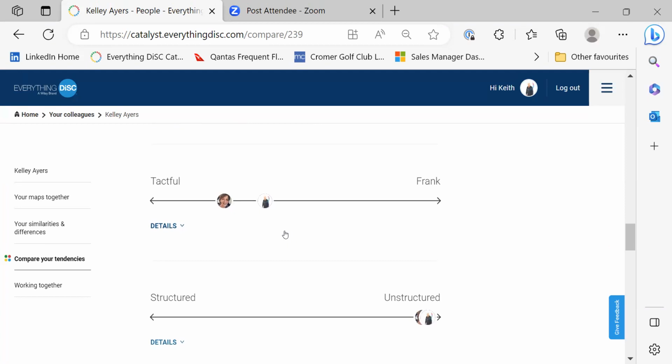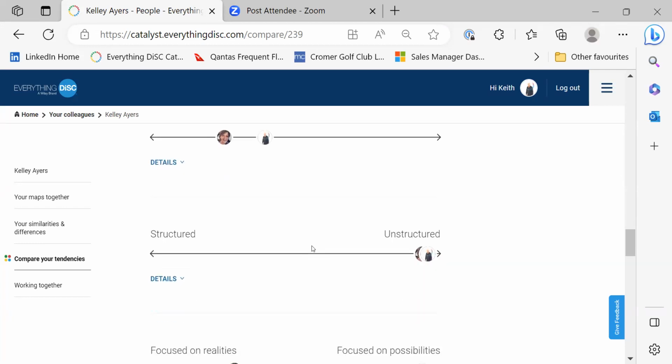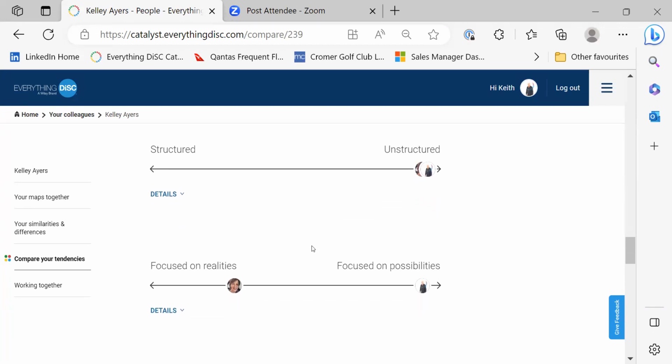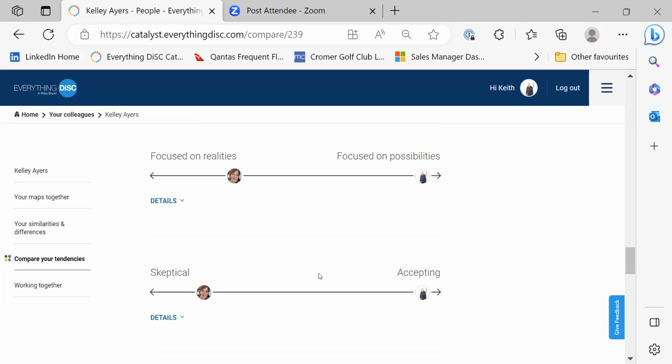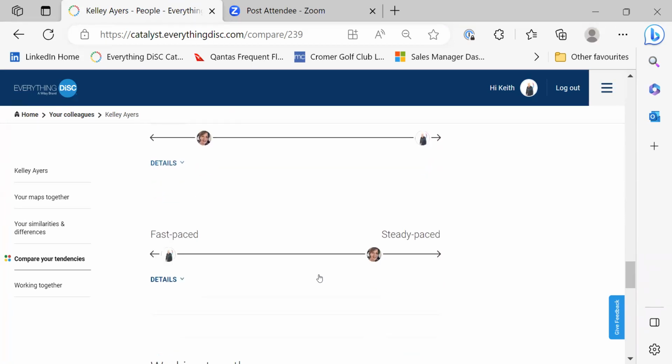That can be a bit of a trick sometimes, you know, when we're having a conversation and we're both trying to be tactful with each other and just spitting it out and being more frank. All right. We both tend to be unstructured. And this is an interesting one, focused on possibilities and focused on realities. Right. I find it frustrating sometimes when I've got to remind myself that Kelly doesn't see the possibilities that I see. I'm a very optimistic sort of guy. All right. And then we're opposite on skeptical and accepting, and on fast-paced, steady-paced.